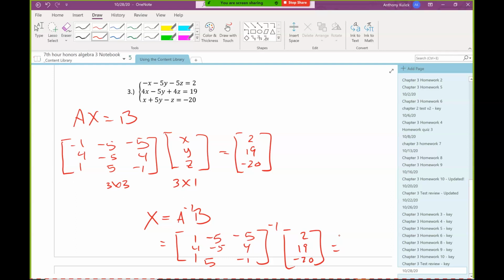Yeah, so on this sheet, I didn't need you to do any of the matrix operations by hand. Everything on this sheet can be done with the calculator after you show the setup.